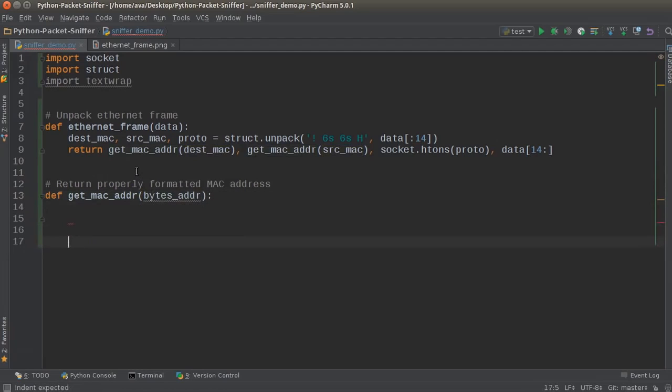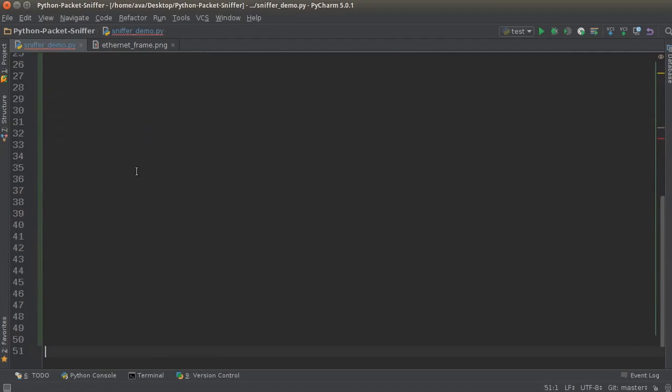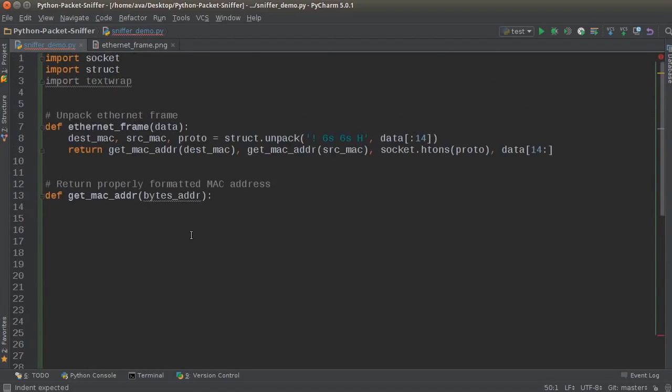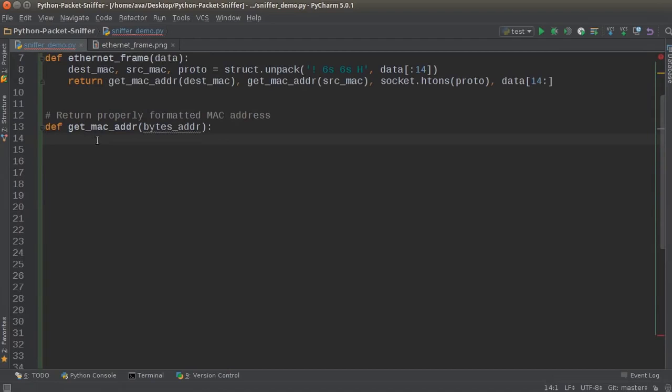So actually, let me give myself some more lines. I like to be able to scroll around. Oh yeah, there we go. There we are. All right. So this is pretty much the address that's broken up into chunks.